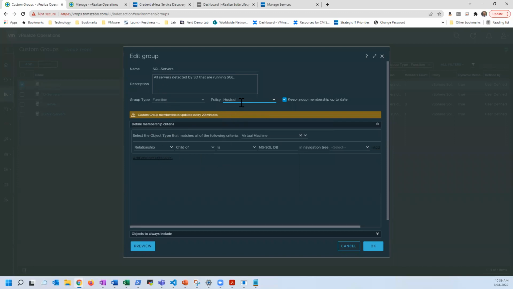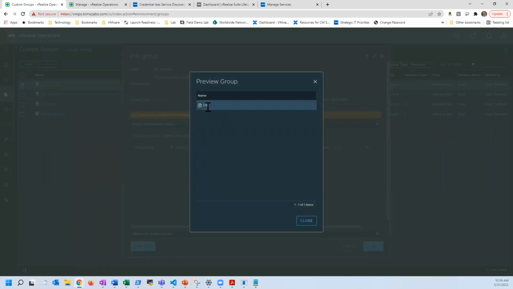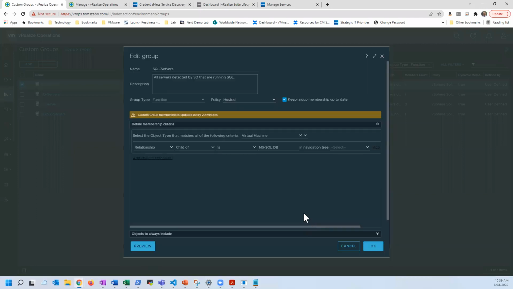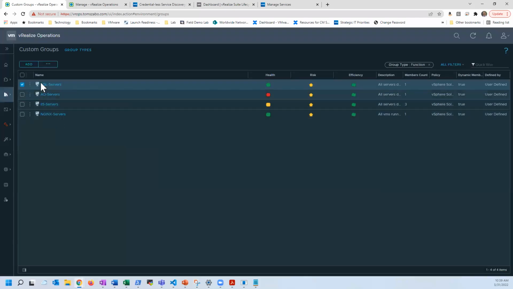So from here, the criteria is basically that I'm just looking for any virtual machine that is a child of my Microsoft SQL service type. You can see if we preview, I only have one in this particular environment. There it is. So it's really as straightforward as that to start grouping your VMs by the application or the service that is running. If we wanted to create one, for example, we can say add.